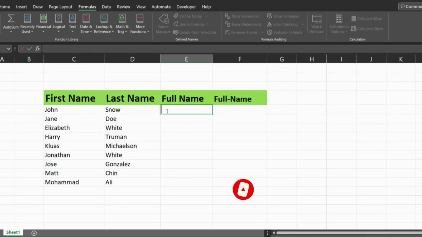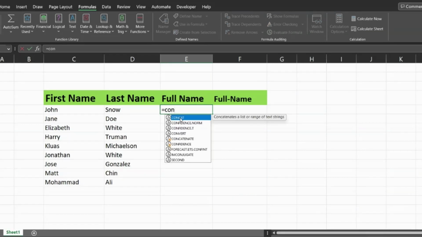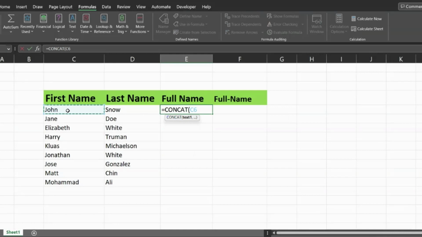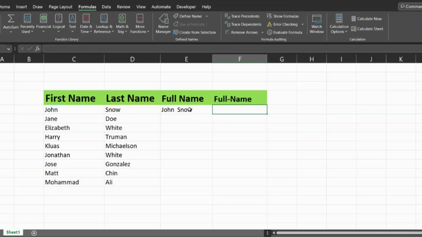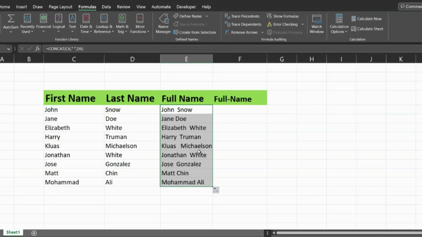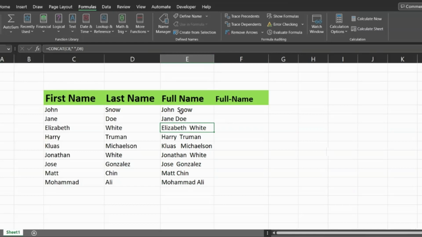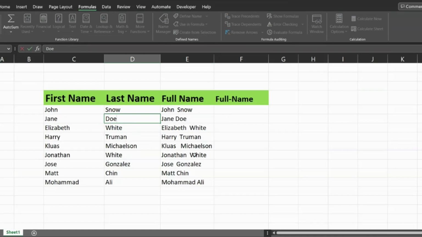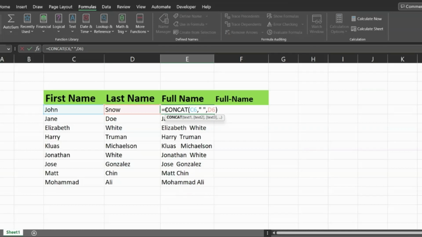So let's get started. Let's do equal CONCAT, and then first column, then comma, and then space, comma, and then second column, and then close parentheses. Here we go. So now you notice that there is a lot of space in between those words. It's more than one space. It's a lot of space. It's just because there was space after some of the words, and that's why there's space in between words. So we can remove the space with just one function.